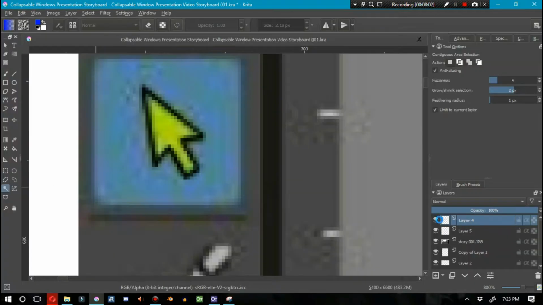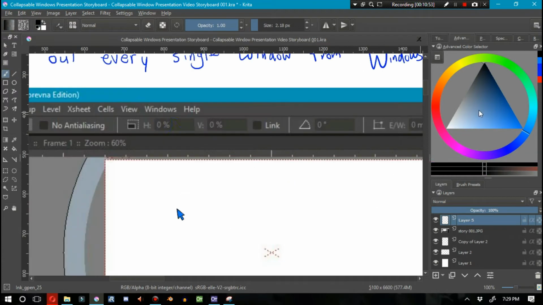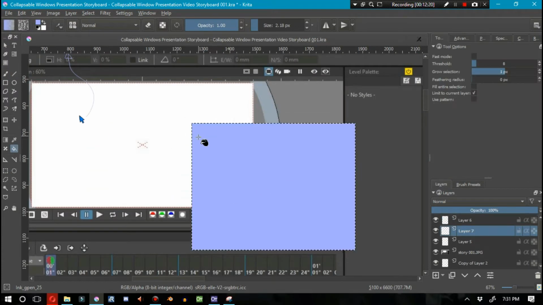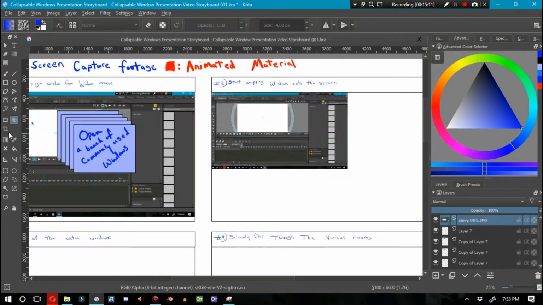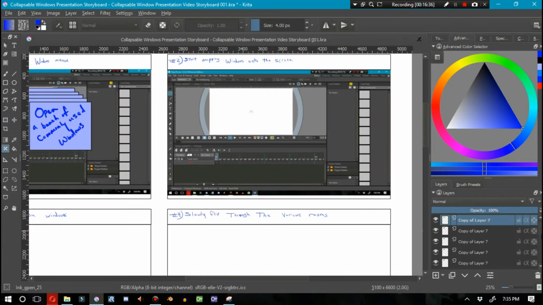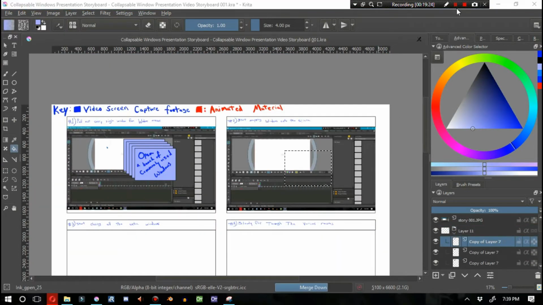The color blue, having a blue mouse, blue arrows, and stuff like that. Blue stuff in general signifies footage that I'll be making with video screen capture software. Red signifies all of the footage that I'll have to make with Opentoonz. Later on, I add more colors, but you get the idea of what the key is.